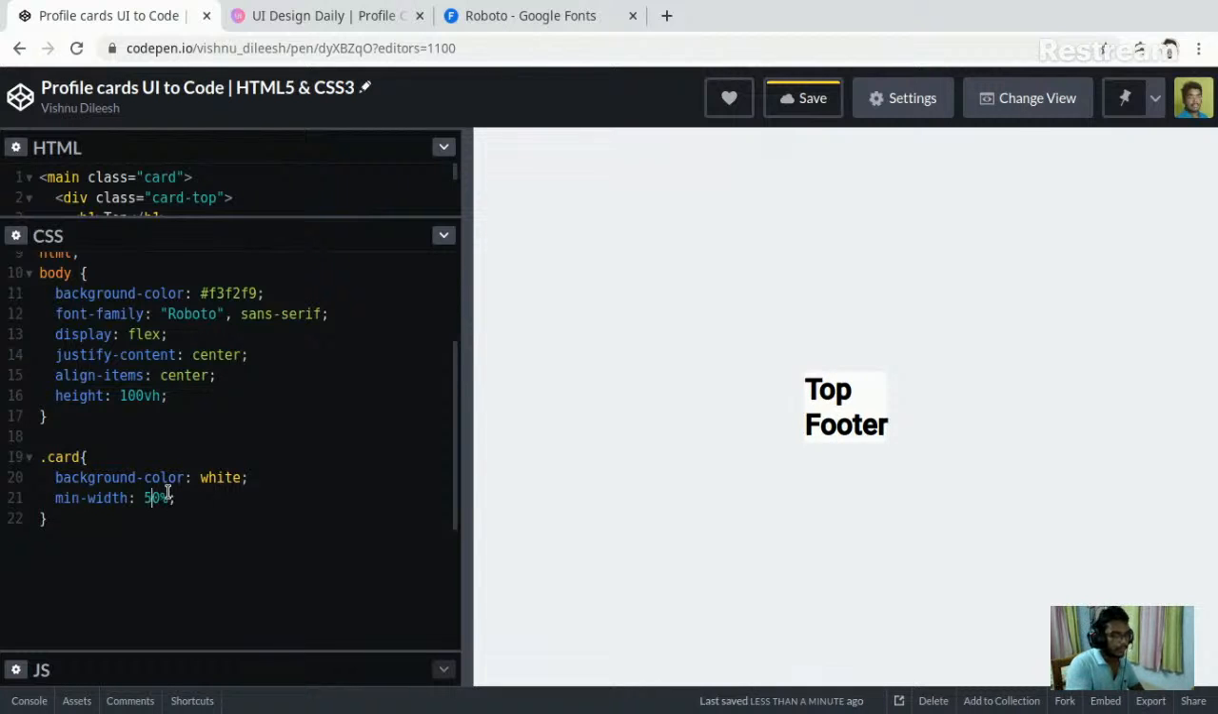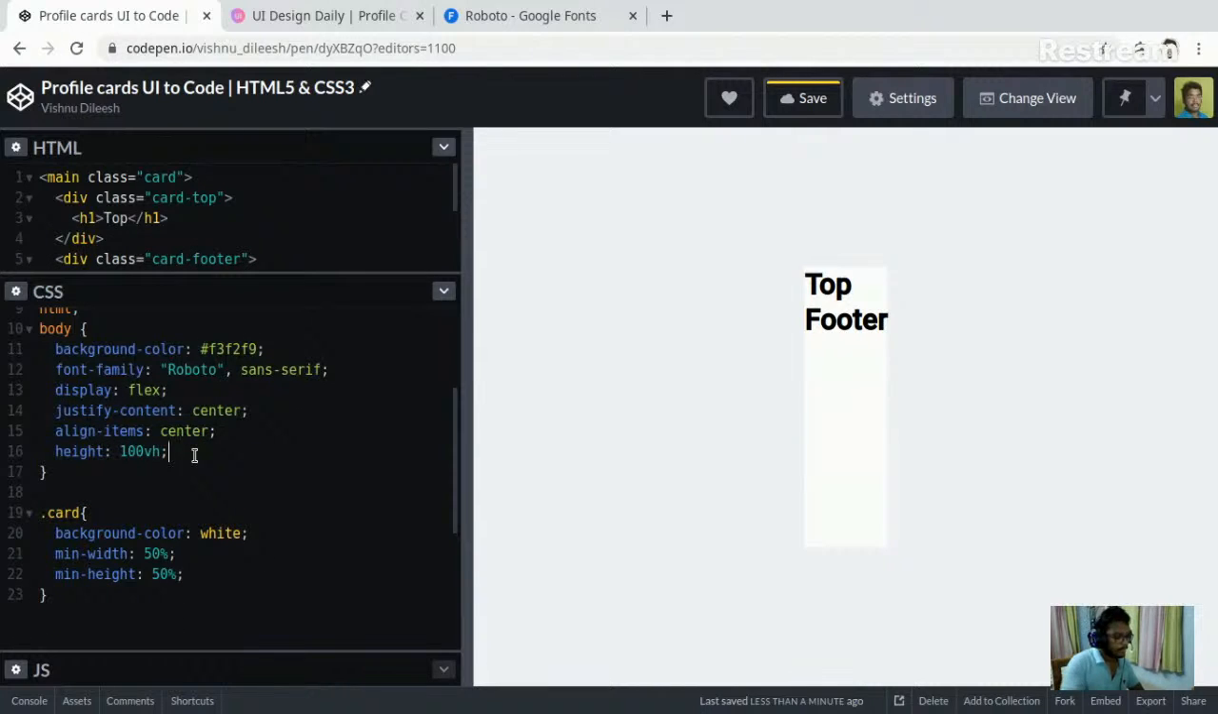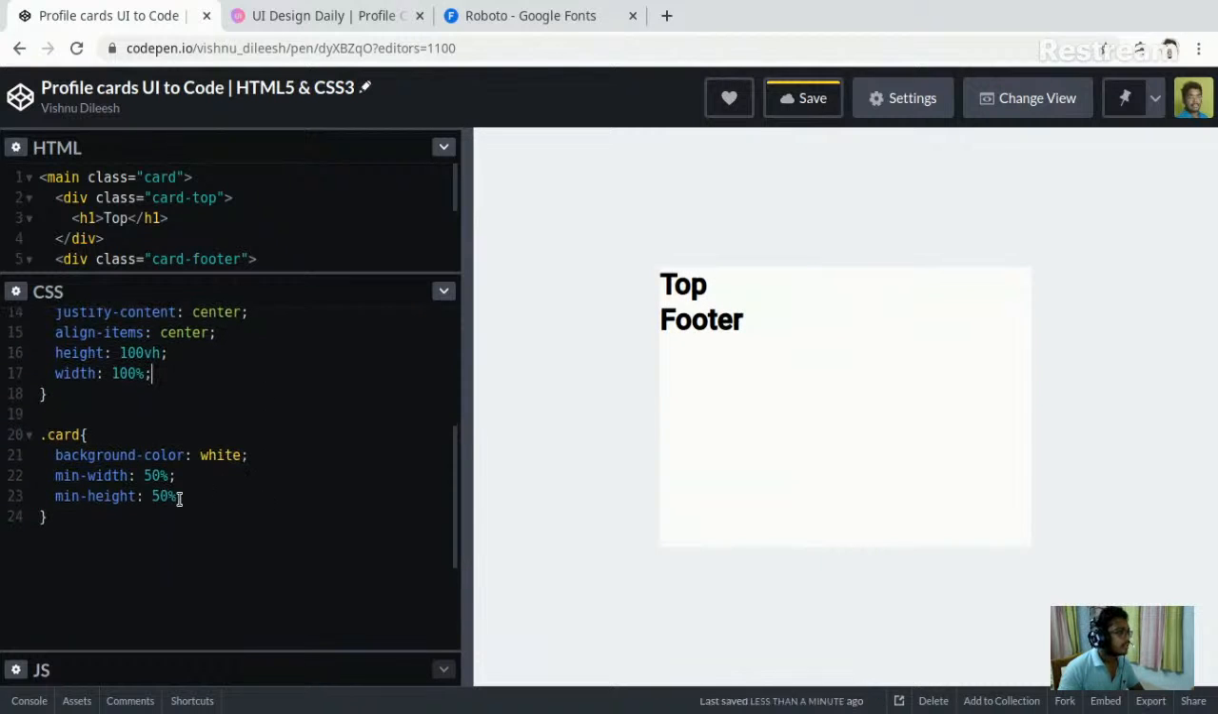So we have these things here: min height 50, min width 15 percentage, and min height 50%. Okay, and width is not expanding for some reason. So maybe we need to give width 100 percentage here. Yes, so now it works. So now let's put this back to 40 percentage.